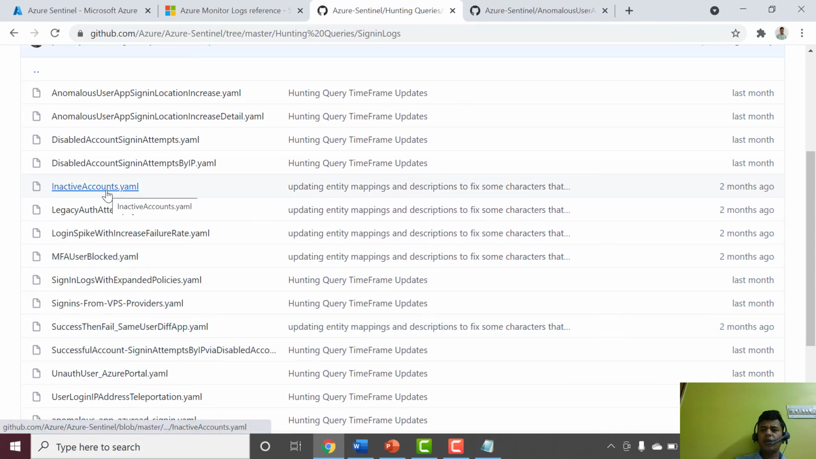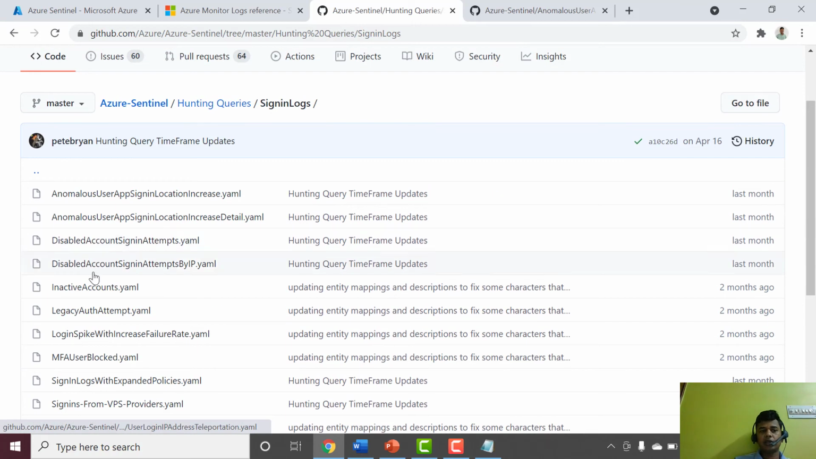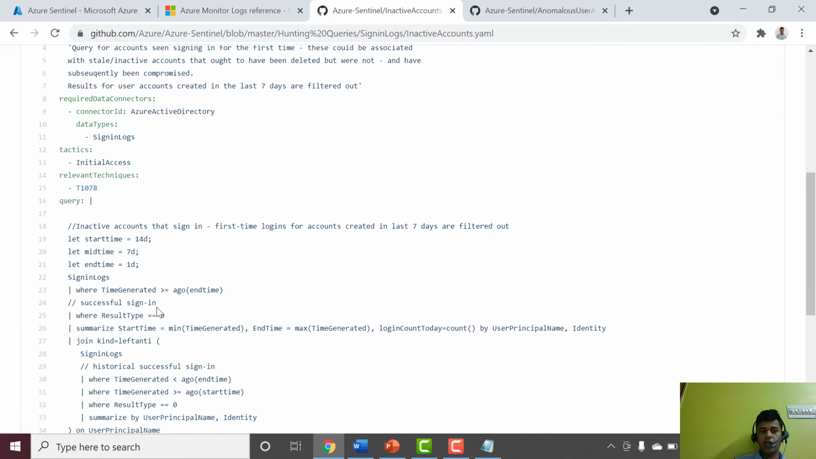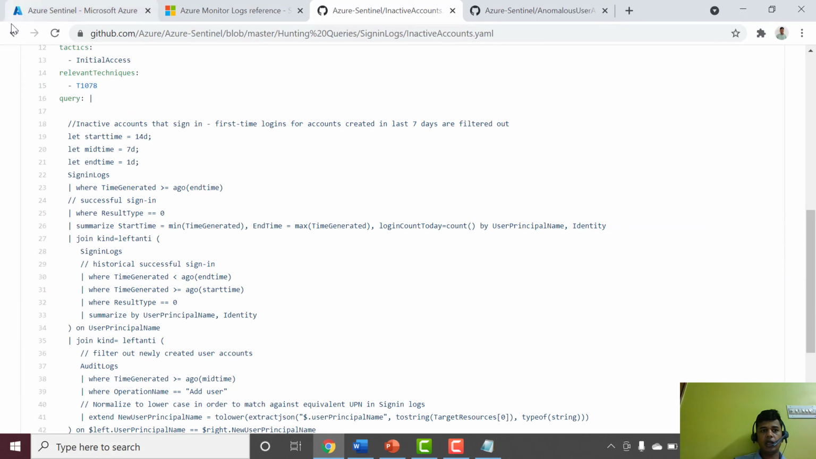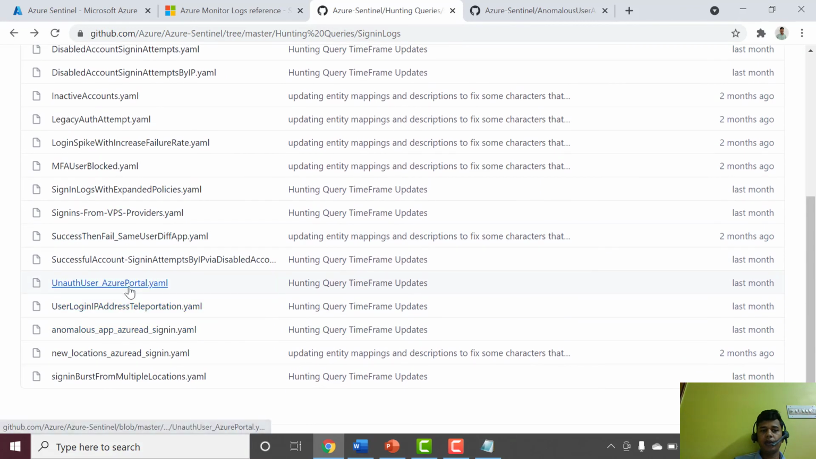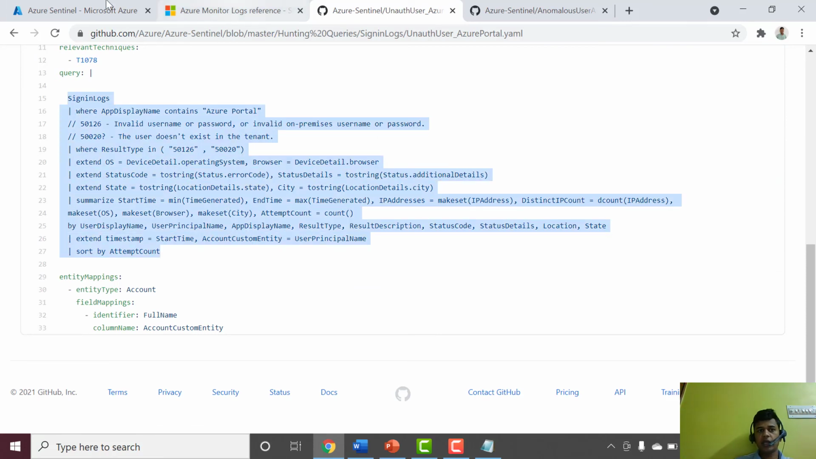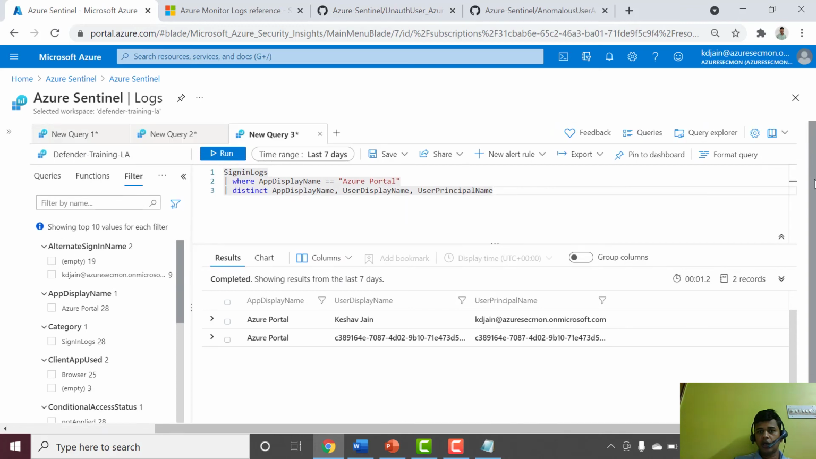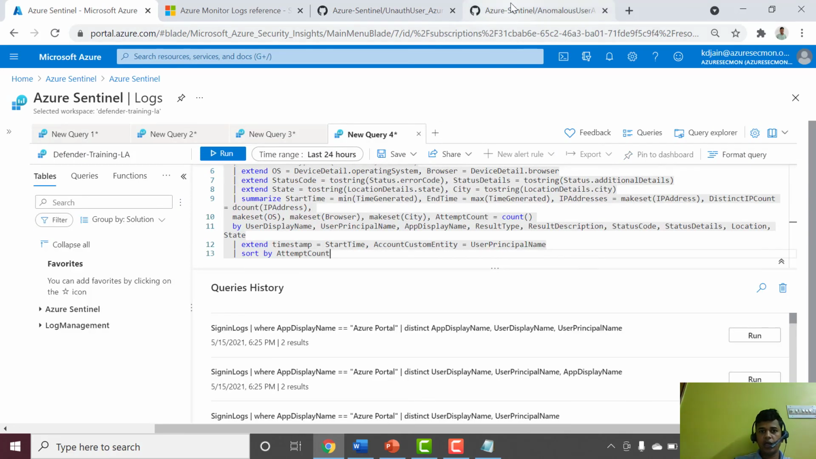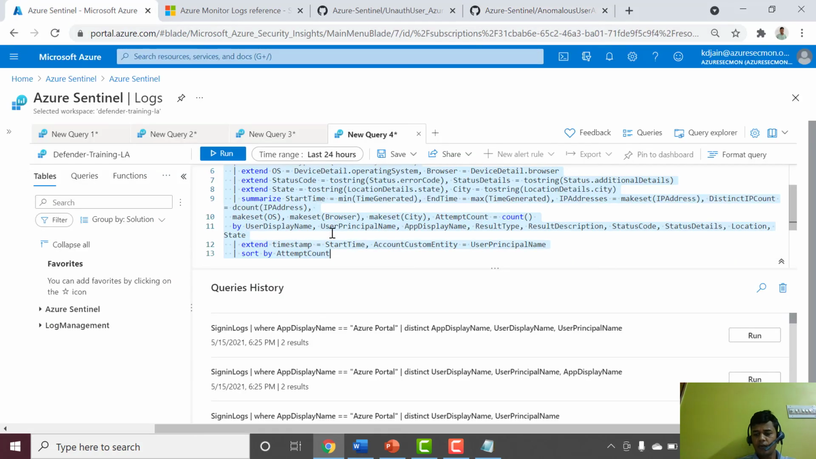So let's just take one example. So this is the query. Oh, it's a very big query. Let's not use it. Actually there will be very big queries. Let's take this one. Okay, now from here we can just take this query and post it in our Azure Sentinel. You can read about this hunting query over the Active Directory sign-in and find out whatever is written. You can just write this query and run it.